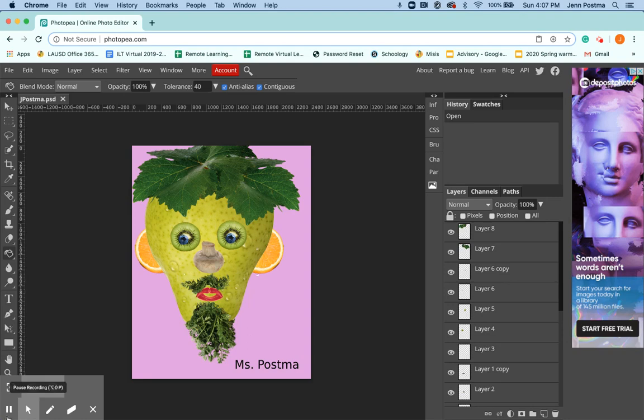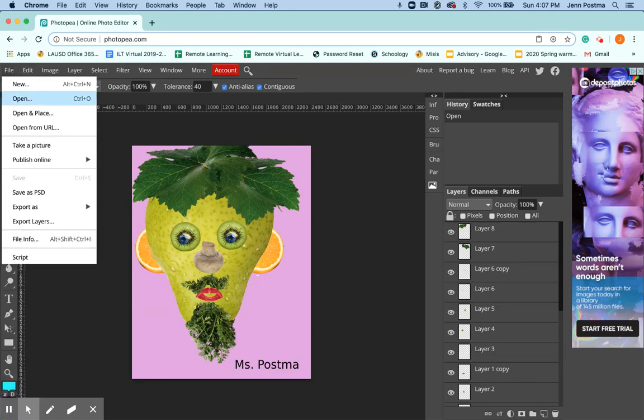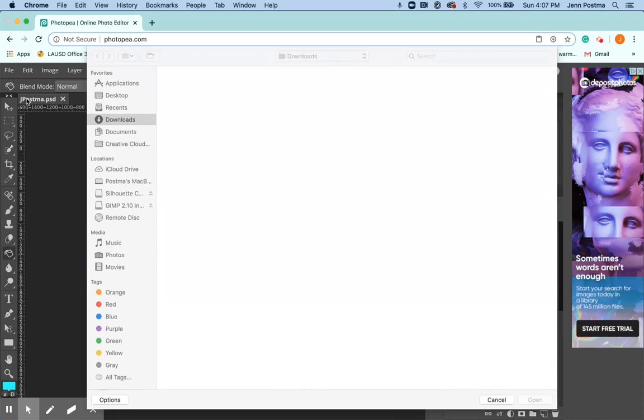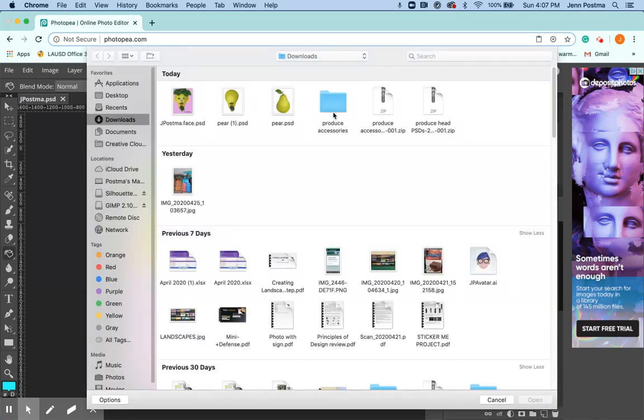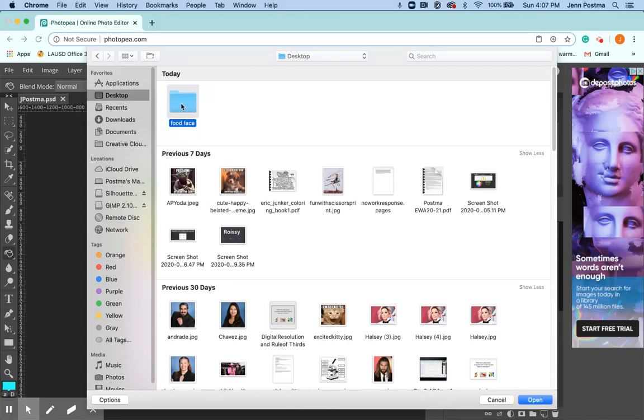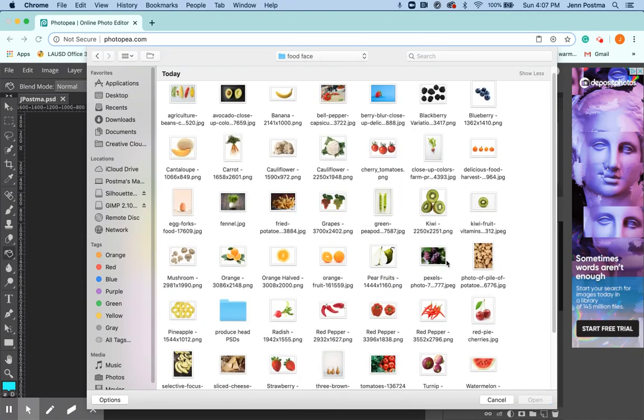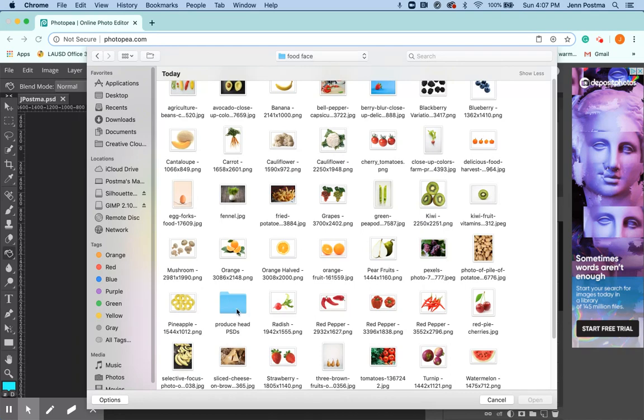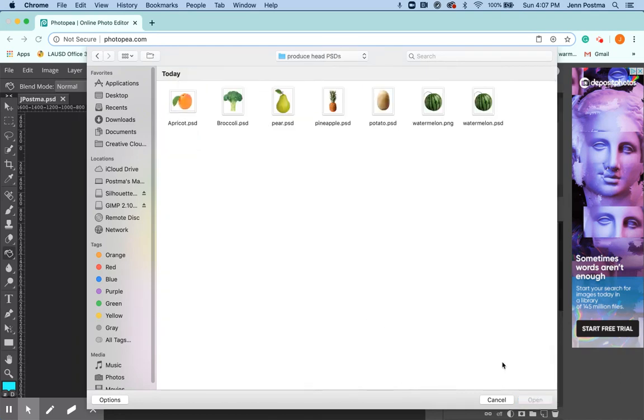And you can open multiple files at the same time or open them one by one and they'll open in their individual tabs. So to do that, I go to File, Open, find my folder, and these are the files that you guys have access to. You can download them directly from Google Classroom. Here are the different face shapes, and I'm going to go with the pear. So I'm clicking on the pear and clicking Open.